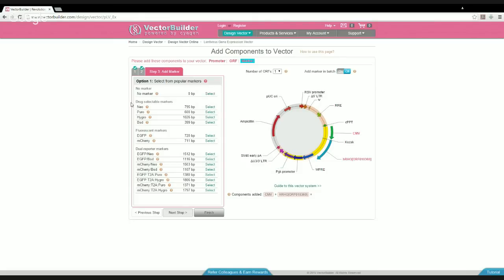We have an option of drug selectable markers, fluorescent markers, and dual reporter markers as well. In this case, let's go with a neomycin selection cassette. Again, if we select that, we can see that it is now in our vector backbone under its own PGK promoter.